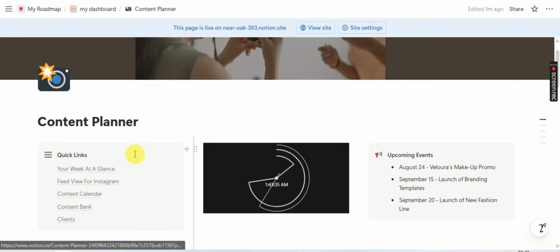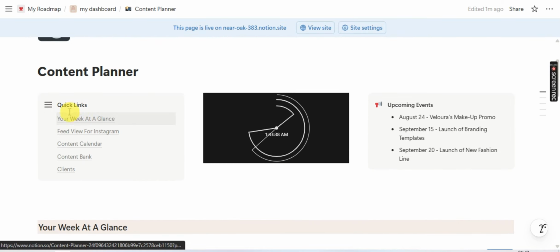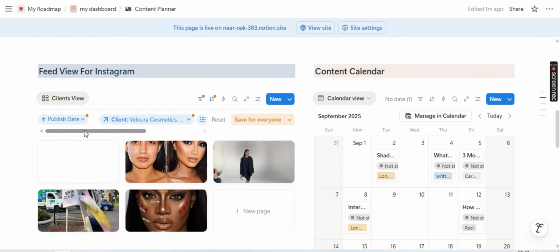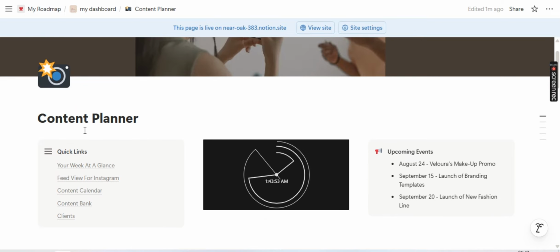When you come into the planner, we have quick links here, and these links link to dashboards in the planner. Any one that you click takes you directly to wherever you want to be. So it's kind of like a table of contents. Then we have this clock here just for you to keep abreast with the time. Also, aesthetically pleasing.